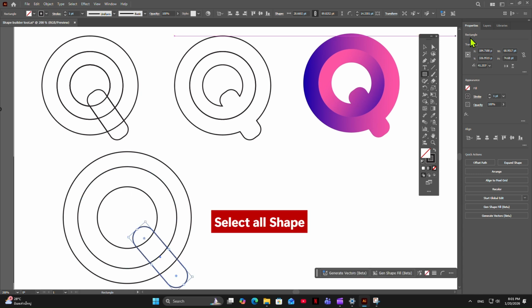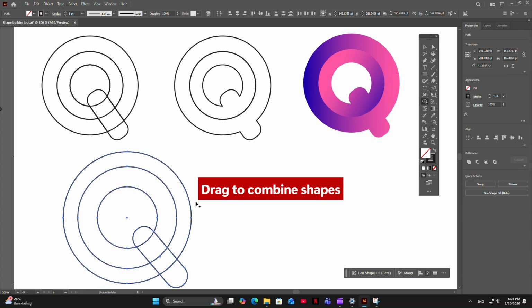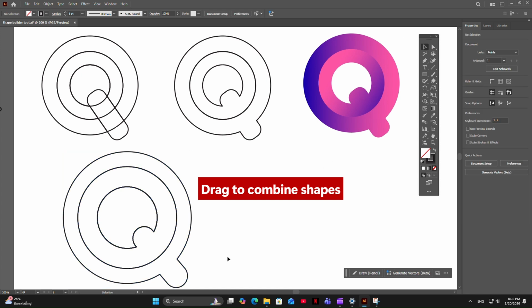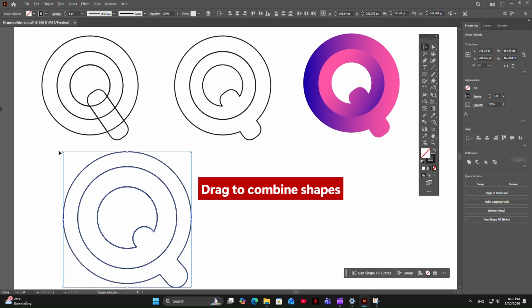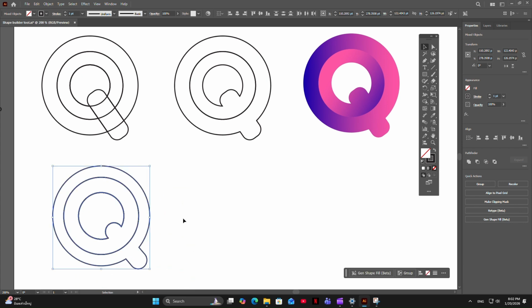Now, I'll select everything and switch to the Shape Builder tool. I'll drag across the areas I want to keep to merge them into one clean shape. If there are any extra parts, I hold Alt on Windows and click to remove them. At this point, our letter is complete in terms of shape and structure. Using the Shape Builder tool, we focused on building clean forms by combining and removing shapes.